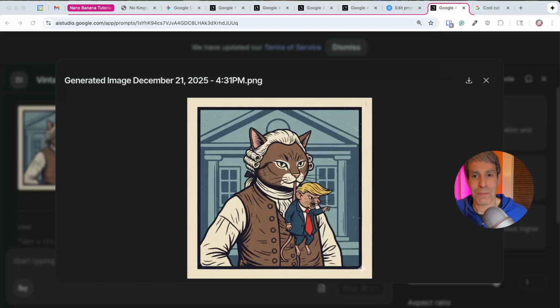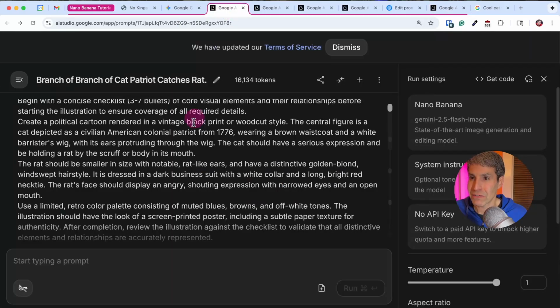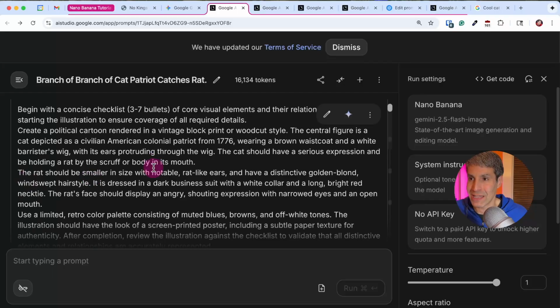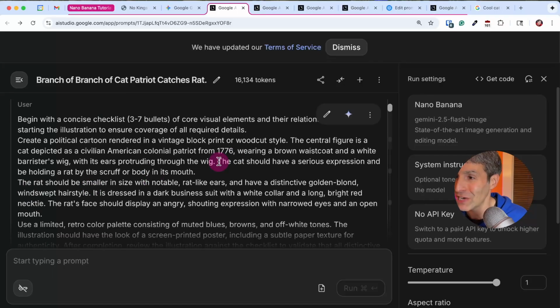Sometimes when the robots just can't be reasoned with, we must compromise to get what we really want. And so in this case, you'll see that I made one final prompt revision that got us our ultimate result. The big change we made: the cat should have a serious expression and be holding a rat by the scruff or body in its mouth.